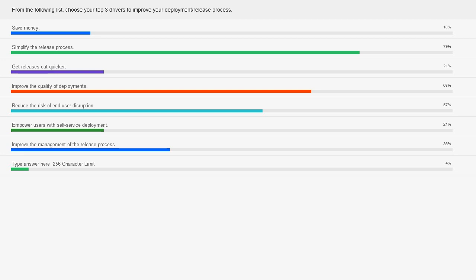Okay, so that's interesting. So simplifying the release process, and I can imagine that because it's very complex, and that comes with increasing the quality of a deployment. Don't deliver something to production that's broken or is not working fine. So I can see that, yes, and reduce the risk of user disruptions. Yes, that's very important, and the management of release process as well. Okay, so it's less about saving money like Eneco did, or empower users with self-service deployment. Okay, so that's very good.